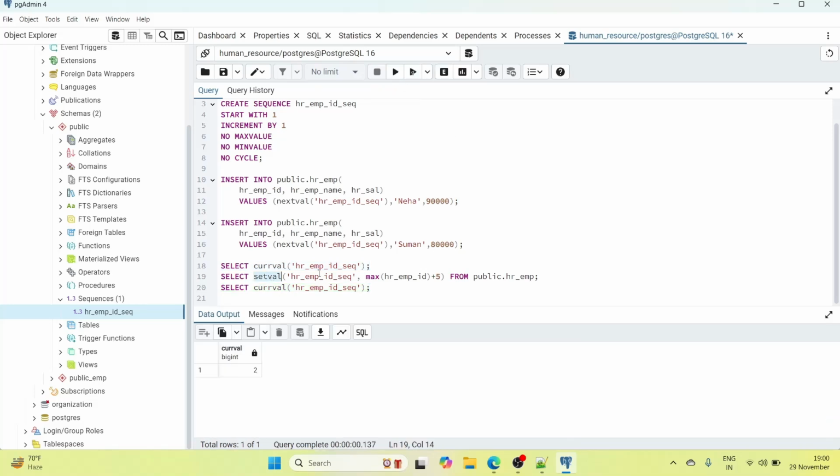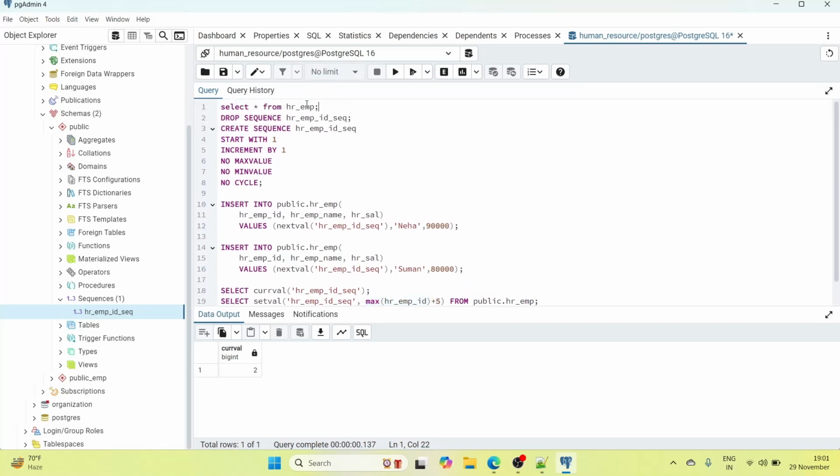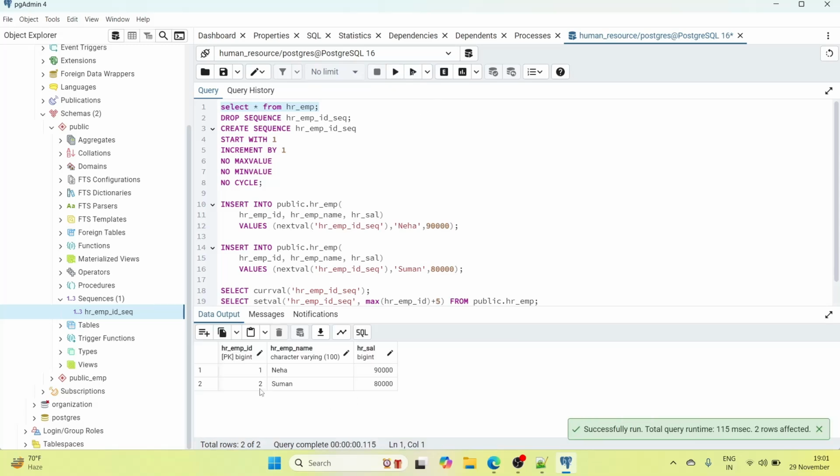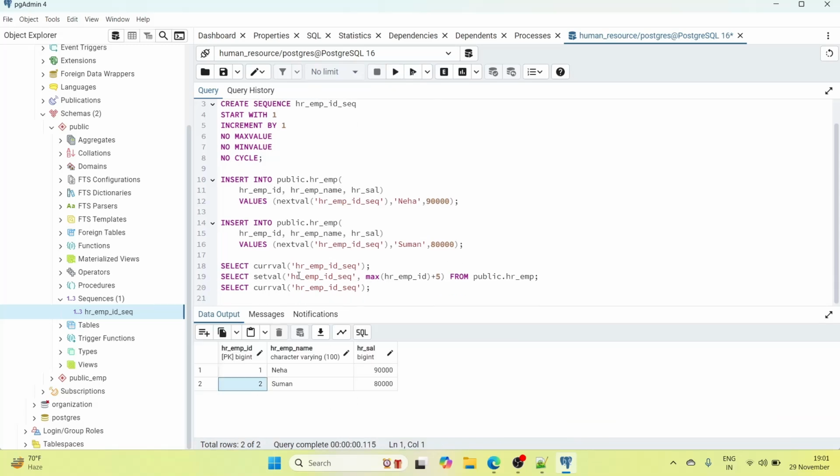We can also set the value of this sequence, and we can use the max of HR employee ID which is available. So what is the max of HR employee ID in this table? It is 2. So we are setting the sequence using the setval function, and we are setting the value as max of HR employee ID plus 5. So max of HR employee ID is 2, plus 5 is 7. That's how we can also set the value, using the ID from this table public HR employee, and I'm taking the max.